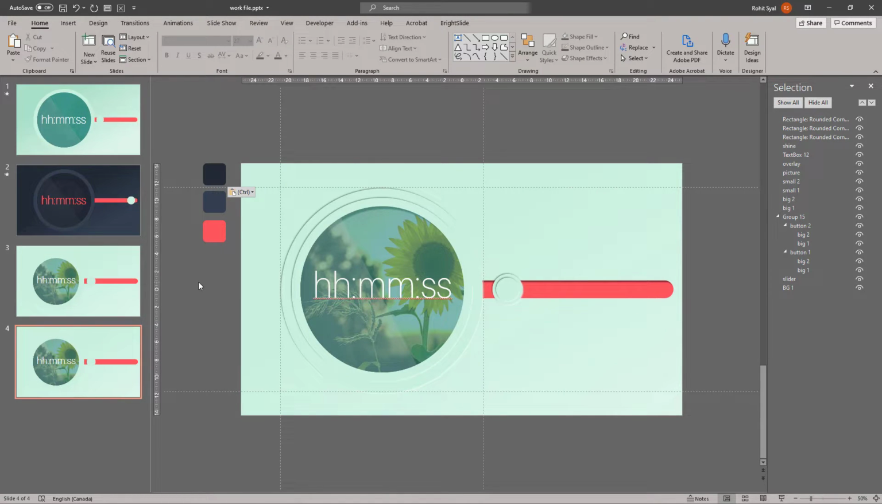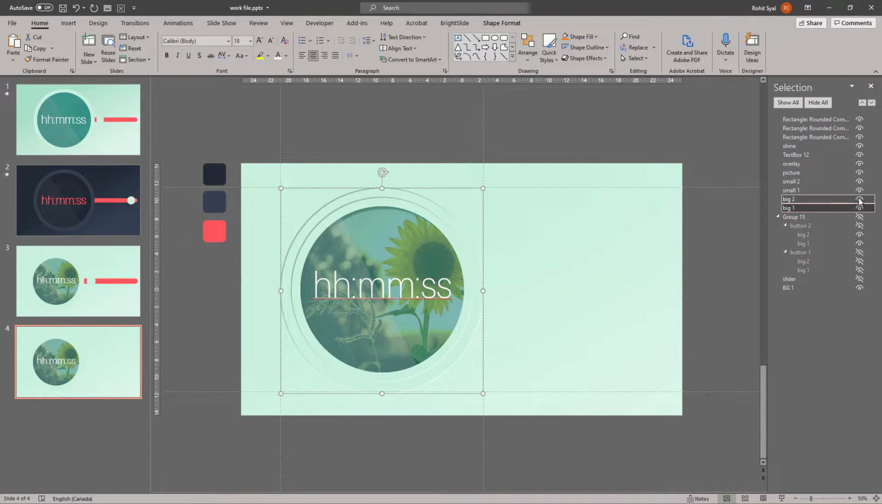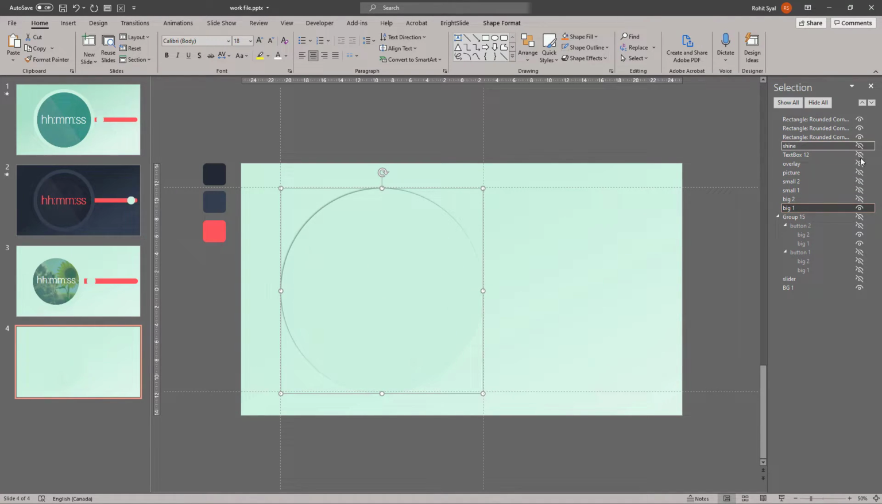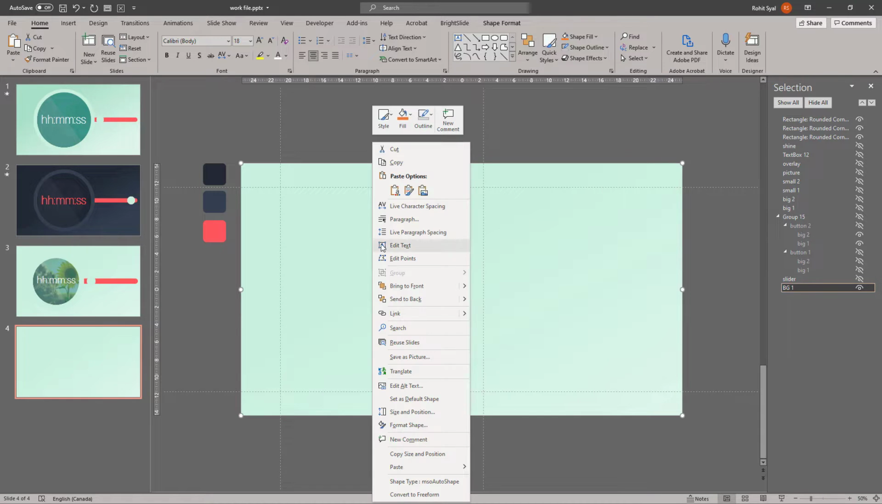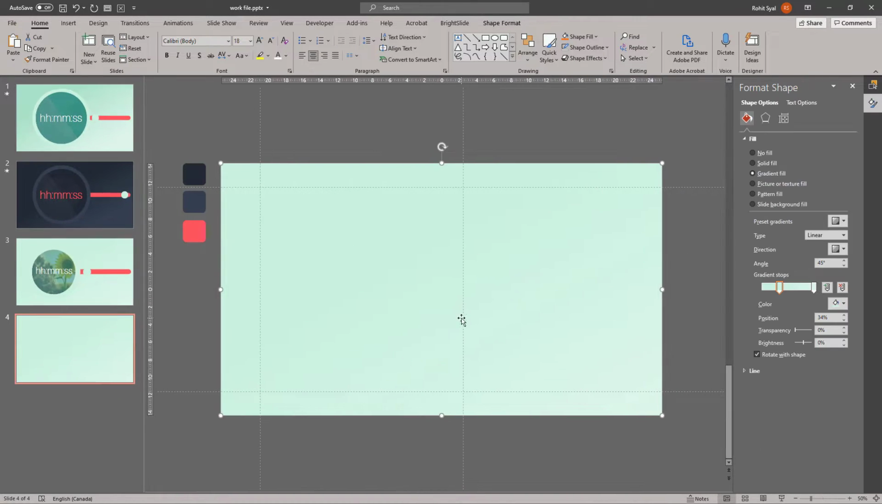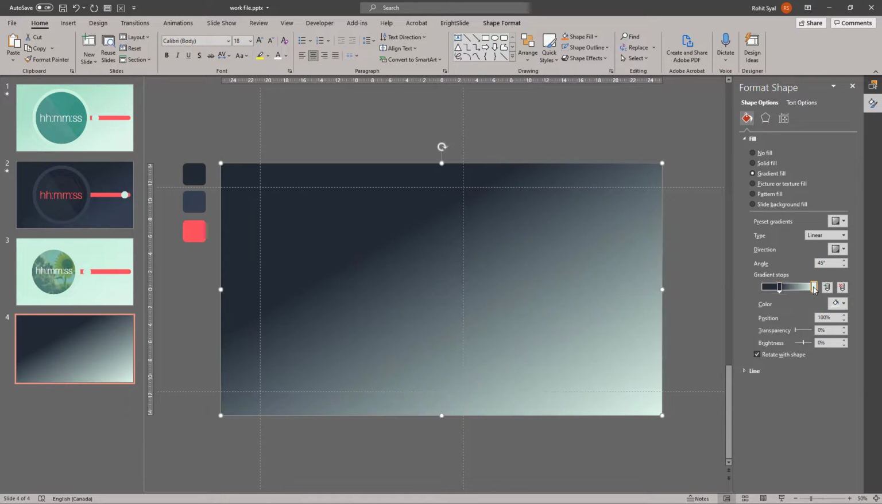Now this is where our selection pane will come in handy, as we can simply remove the objects and then recolor them one by one. We'll start with the background. So I'll speed up this part of the video where I'll individually recolor all the objects. We'll start by recoloring our background.